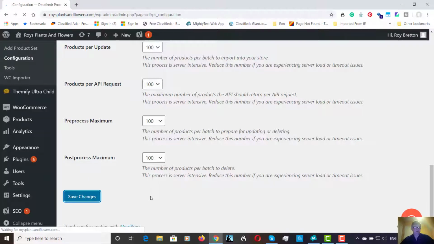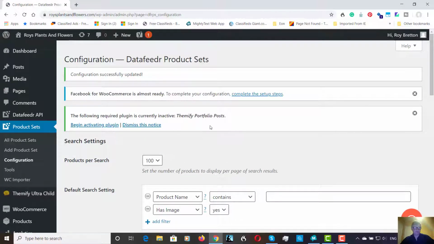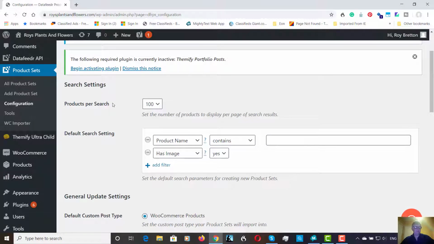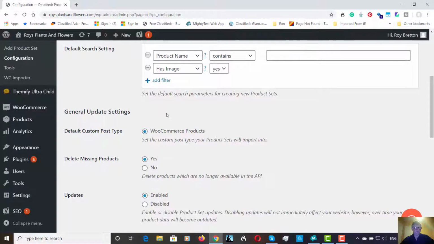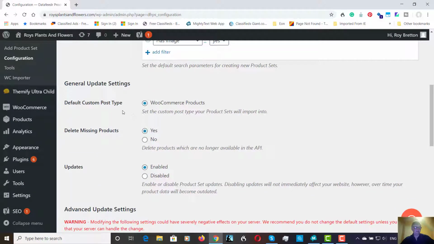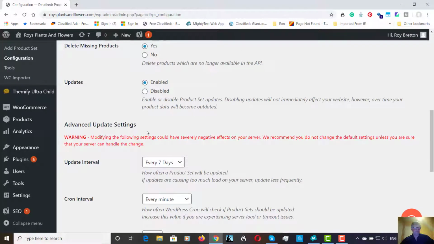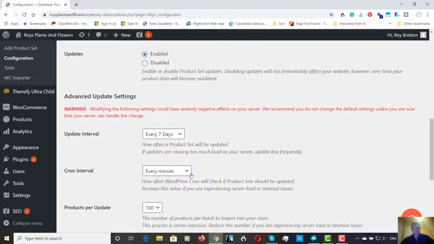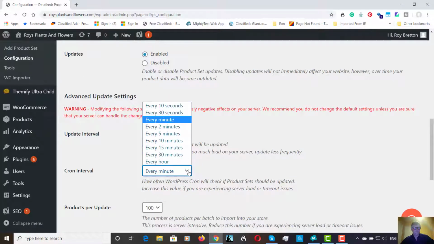That's done, so that's saved. I haven't changed anything else here. Products per search 100, that seems to work okay. General update settings I've left the same. There are some advanced settings. There's this setting here, update interval every 7 days. I haven't changed that. Cron interval, you can speed that up.